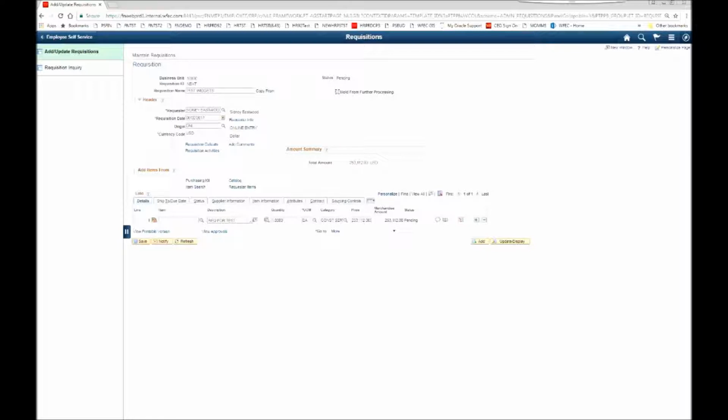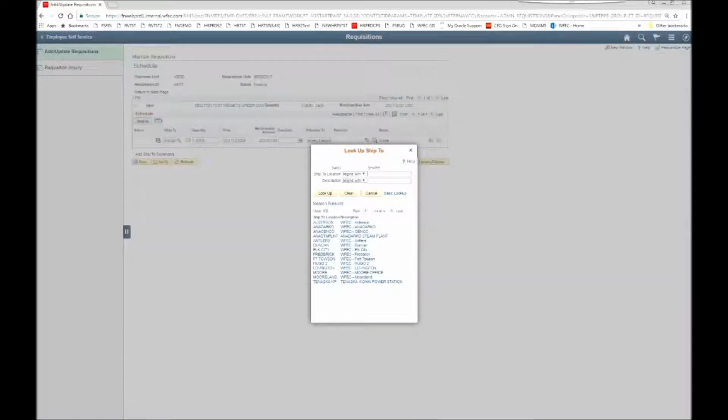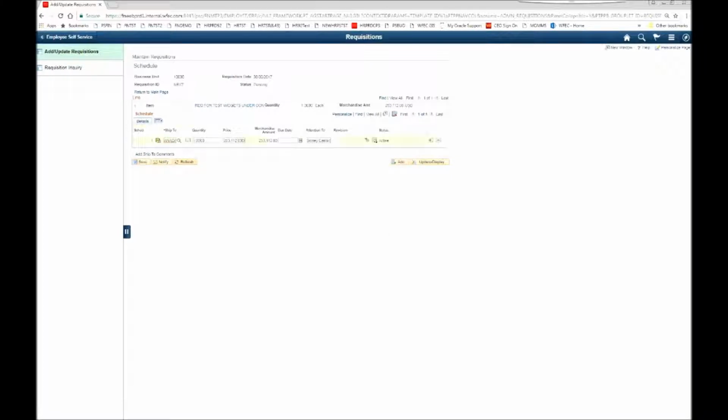The next thing we're going to do is click on the schedule icon. And here you can click on the magnifying glass if you need to select a different ship to location. The quantity and price and the amount and attention to fields have all defaulted in. You can change this attention to field if you want to send it to the attention of someone else at Western Farmers. Just make sure it is an employee here.